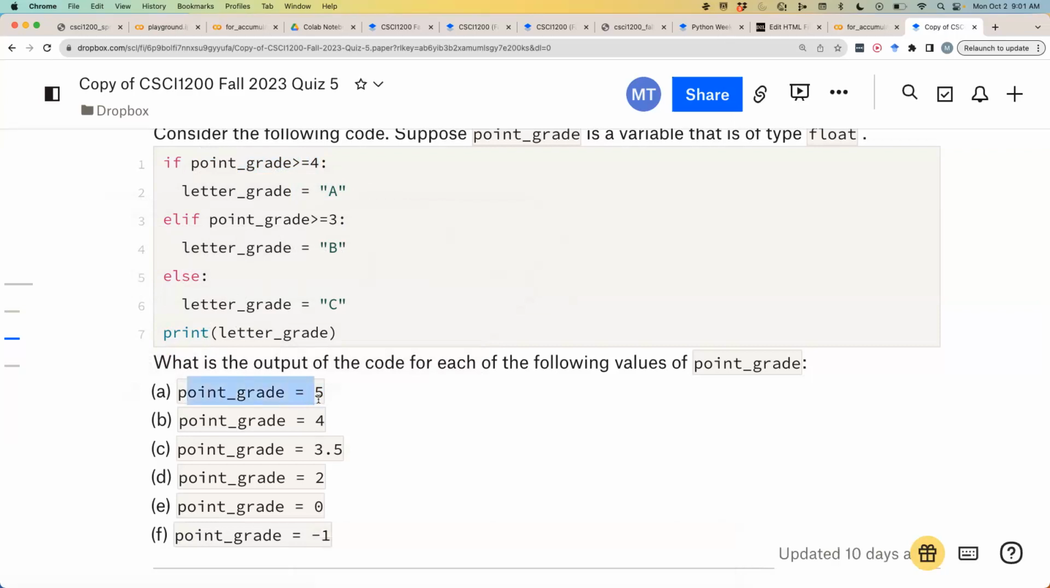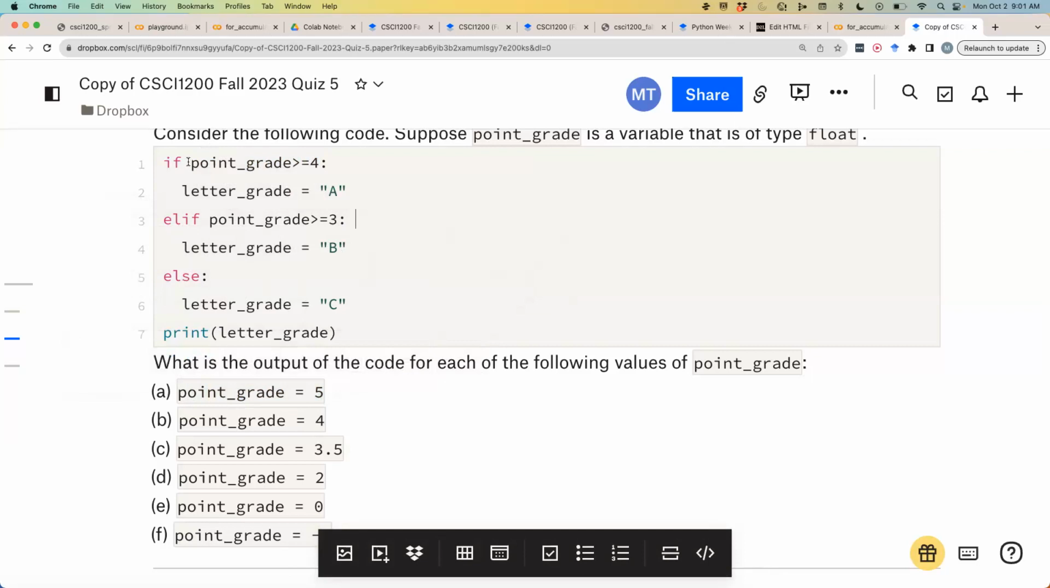So when point grade equals 5, we will first test the first line. Line 1 is 5 greater than or equal to 4. Now this is true, and hence you execute line 2, where letter grade is now equal to A. Once you have something that is true, you don't test line 3, you don't test line 5 anymore. You go straight out of the if statement to line 7, print the letter grade, which is equal to A. So the output is A.